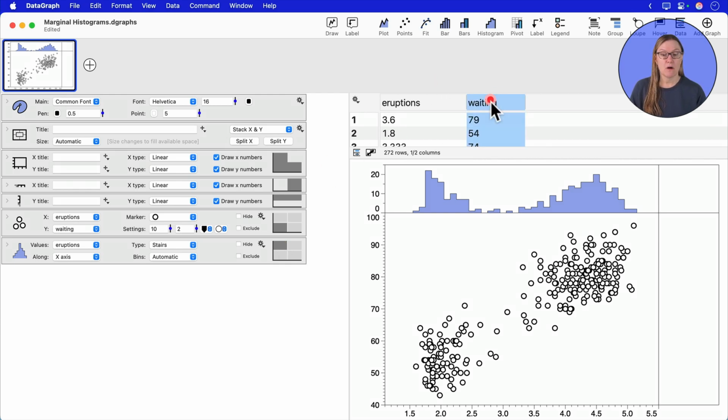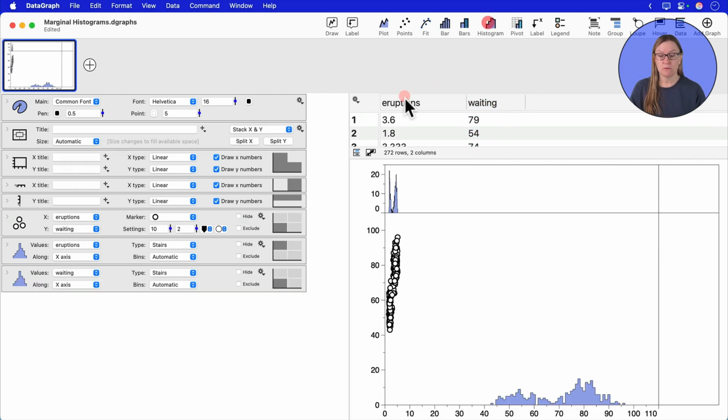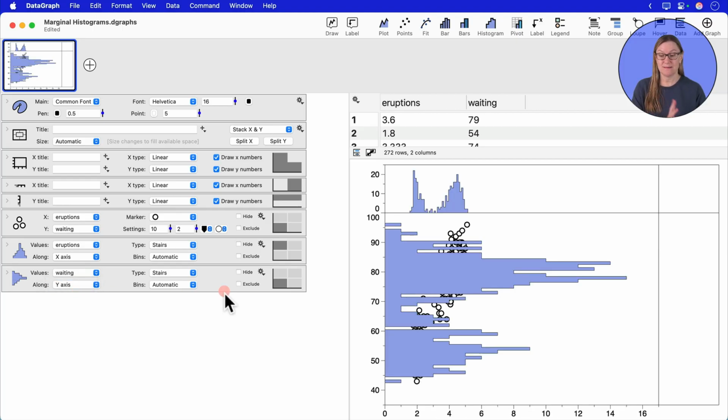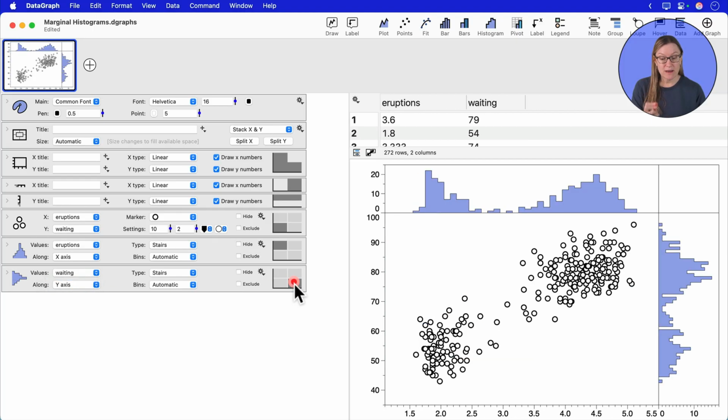Next, we can do the waiting time histogram. This is going to go along the y-axis, and again, to the right of our main plot. There it is. There is my marginal plot. I think this looks really nice.